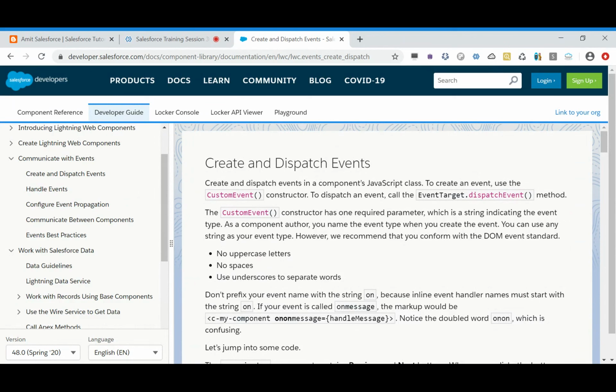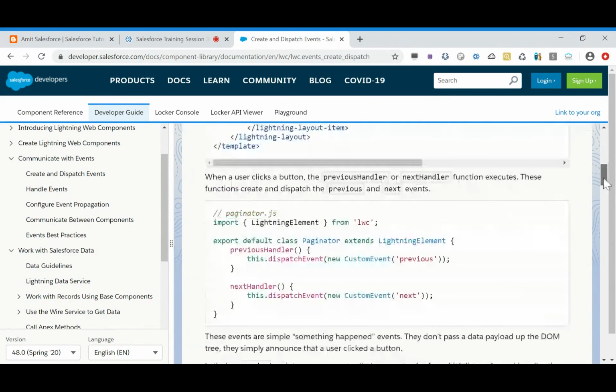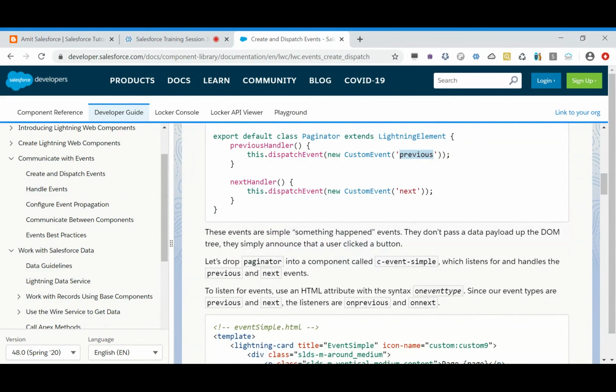And one important thing: don't give an "on" prefix to your event name, because when you are going to handle an event, you need to put "on" there. Like onchange, onclick. We have these events by default. The event name is click, and when we want to handle it, we say onclick, right? So here we have given the event names as previous and next.